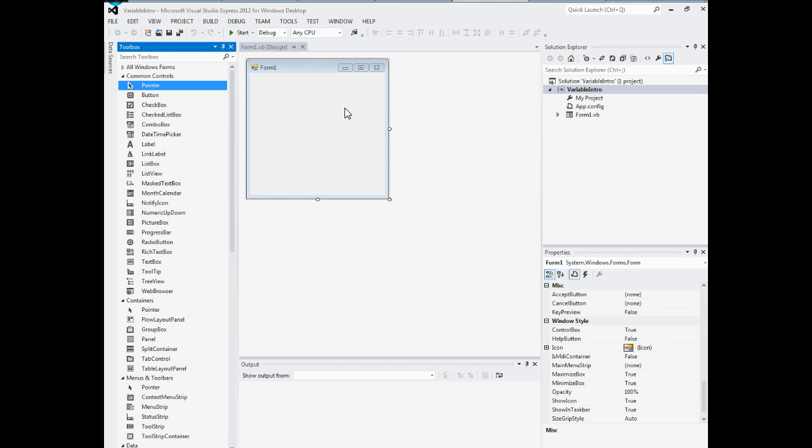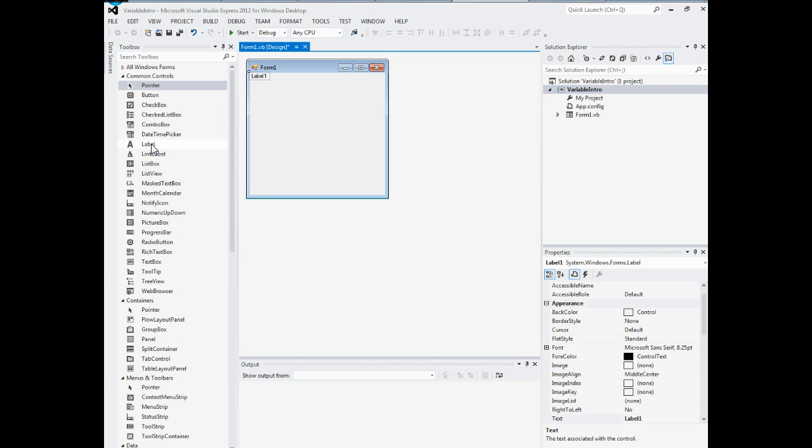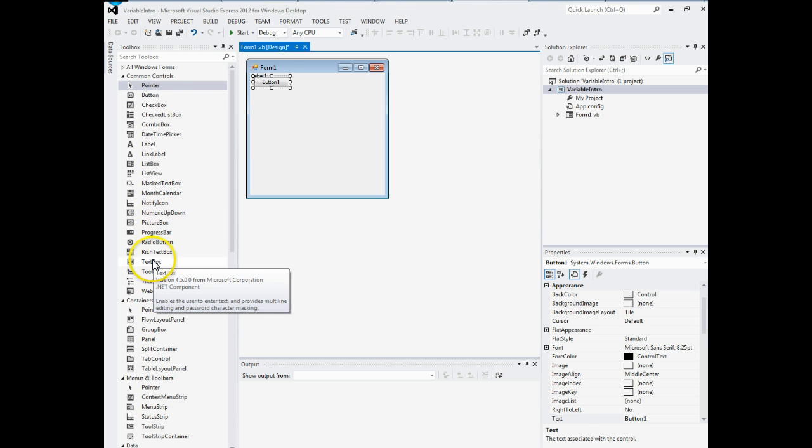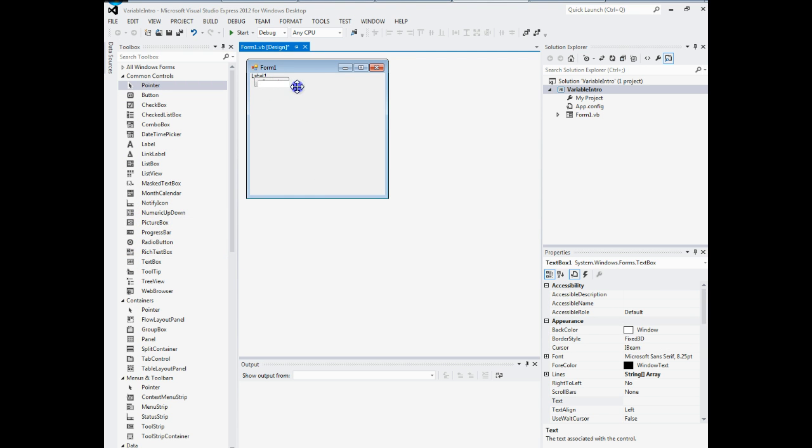Now I'm going to make a very rudimentary program here just to show you how to use variables. We'll get into how to make properly structured programs in the next lesson, but just really down and dirty, I'm going to double click on the label tool, the button tool, and the text box. Now I'm going to arrange these. I'm going to put the text box in the middle of the form, the button down below it, and the label down below that.